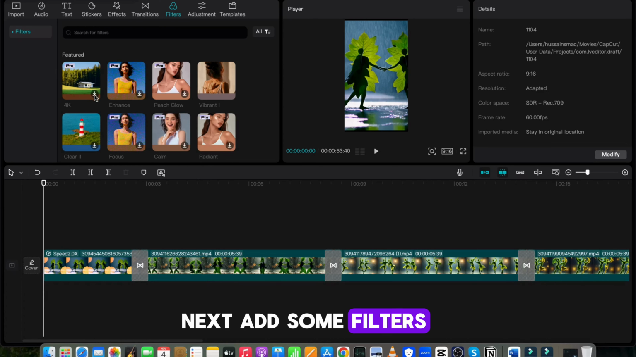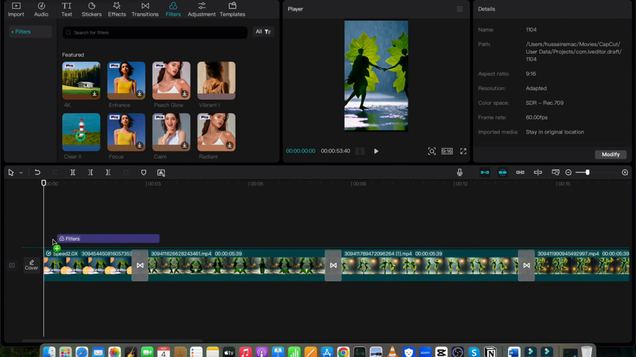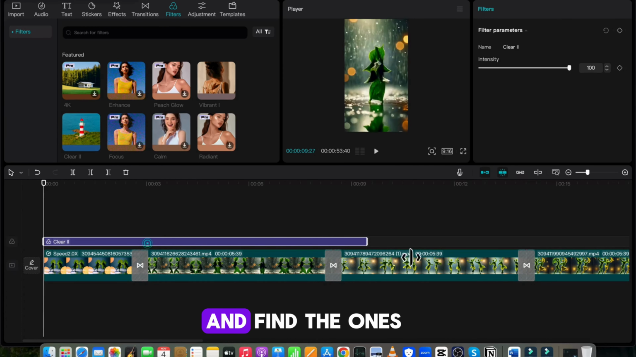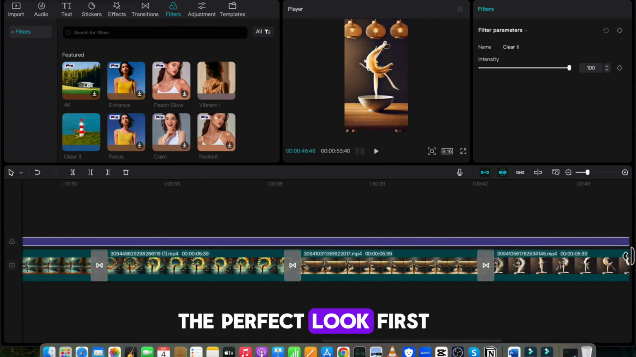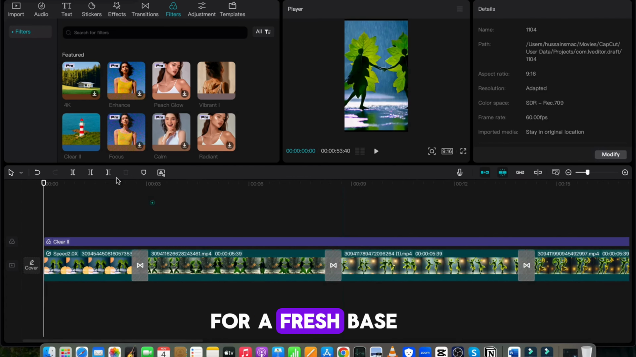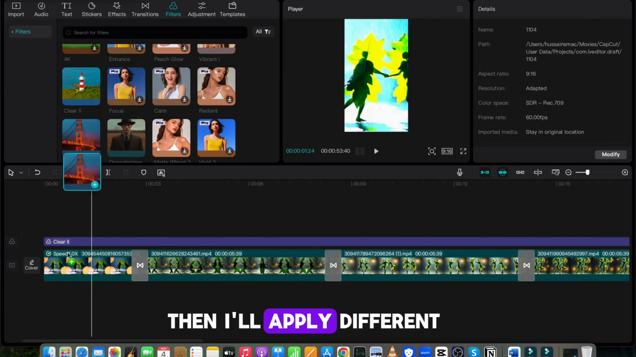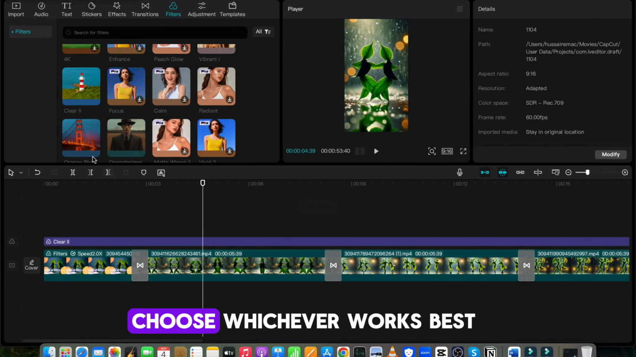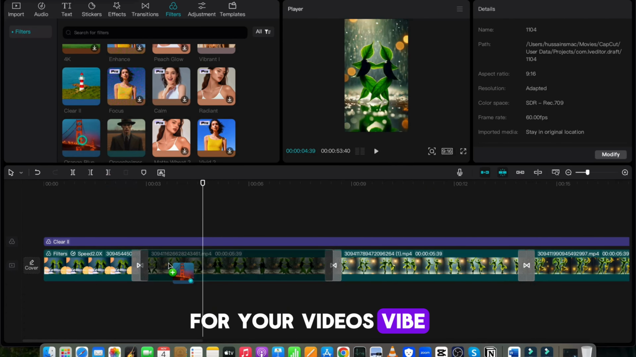Next, add some filters to enhance the visuals. You can explore the filter library and find the ones that give your video the perfect look. First, I'll add a clear filter to the entire video for a fresh base. Then, I'll apply different filters to each clip. Choose whichever works best for your video's vibe.